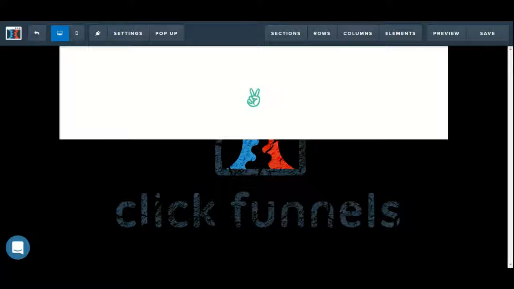So hopefully this helps clear things up a little bit in terms of how you can configure the icon element inside of the ClickFunnels editor.